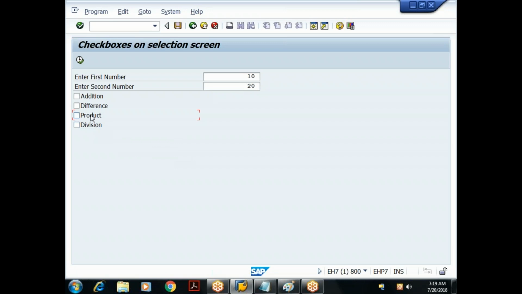Am I clear? The moment I deselect, I have to give a message saying that so and so checkbox is deselected. The moment I select, I should display the result. Difference is so and so. So we are doing the actions on checkboxes. If you assume this as a radio button, what is the event triggered yesterday? We have seen at selection screen on radio button group.